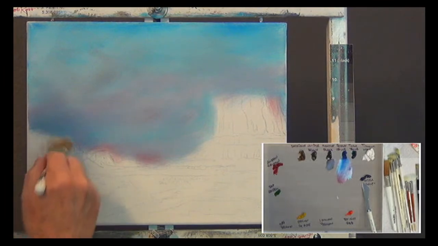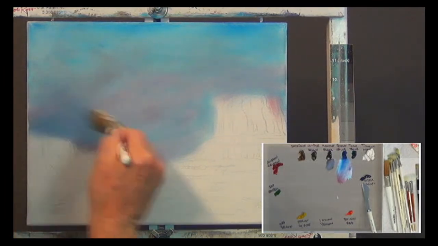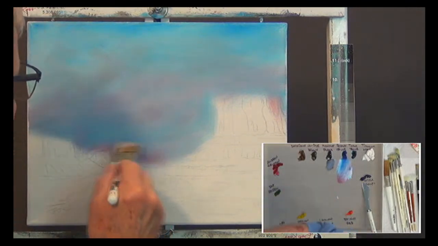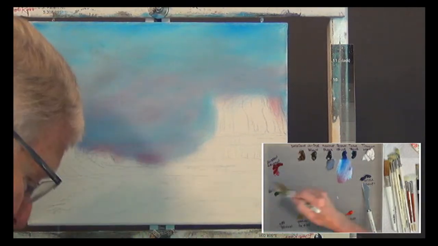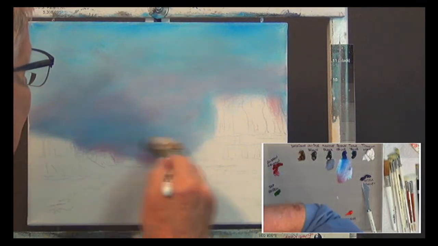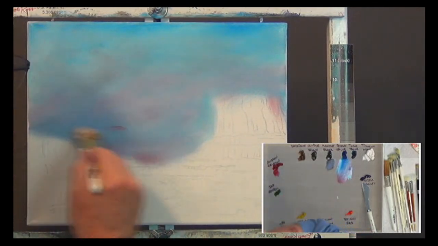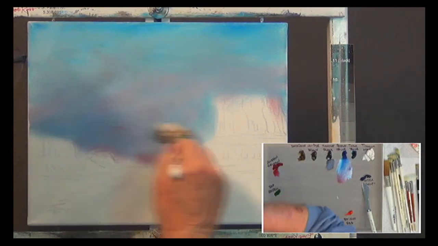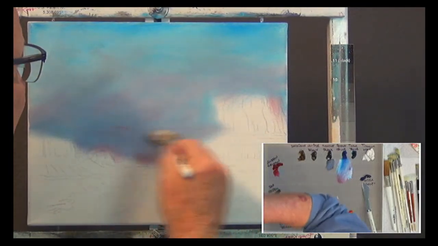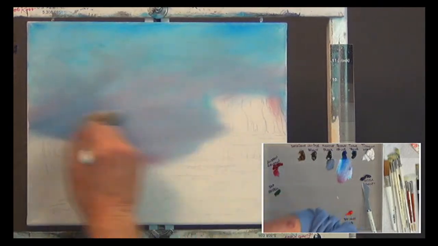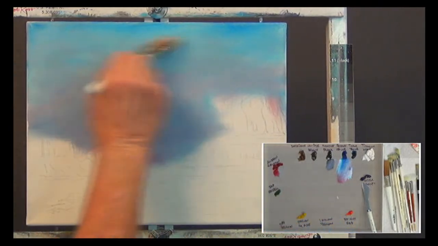Let's see here. A little more of my red in there. I'll taper this out a little more. It's a little bit too stark of a change from the, yeah, like this. Okay.